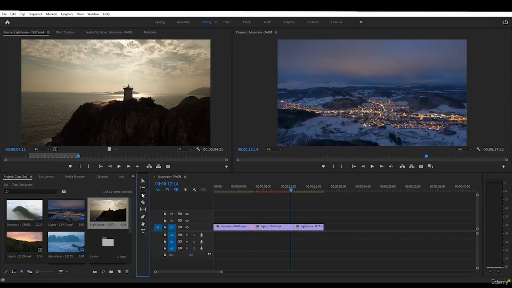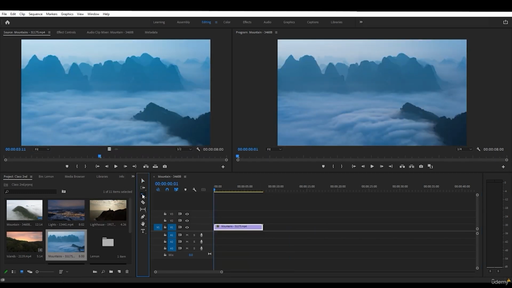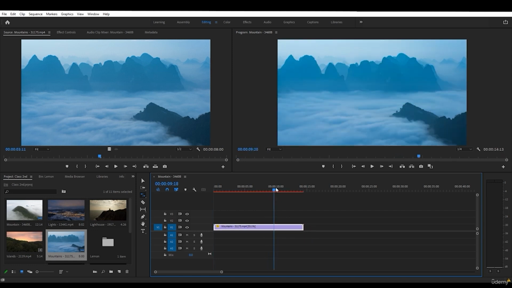Okay, now let's talk about the third tool, which is Rate Stretch tool. So we have imported a clip. You can see that this is the complete clip with the representation at the start and at the end. Okay, now we want to use Rate Stretch tool. So what Rate Stretch tool does, if we click here and drag it here, it will increase the time of the video, which means it is going to slow down our video.